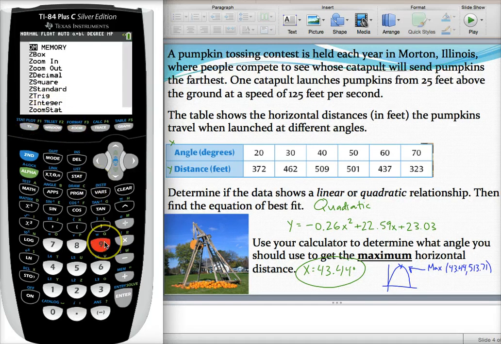If you select 9 with scatter plot turned on, you'll automatically adjust your window, and I can see that this time there's my quadratic. I can tell that this data looks like a parabola much more than it does look like a straight line. So I'm going to say that this is a quadratic relationship. Knowing that, I can now use my calculator to also find me this equation, the equation of best fit.